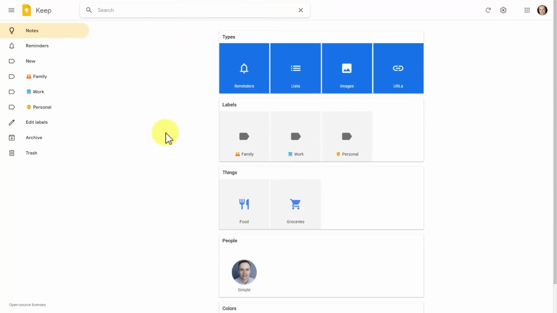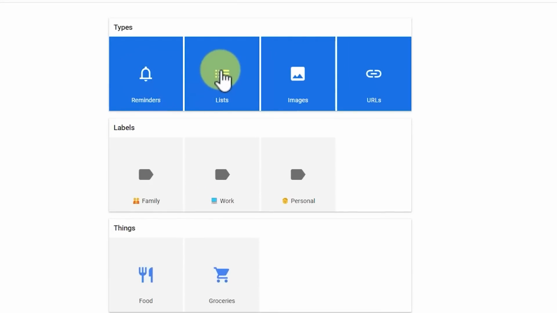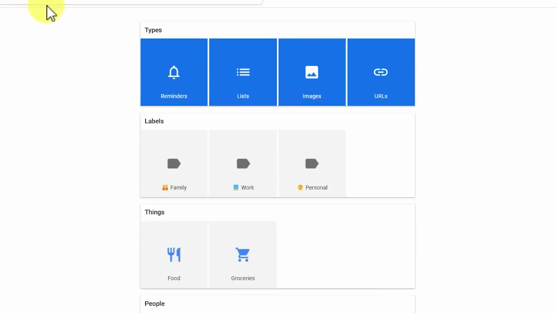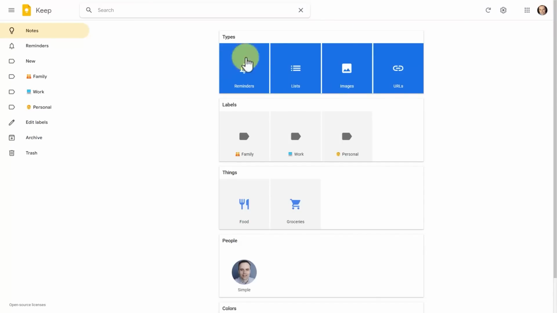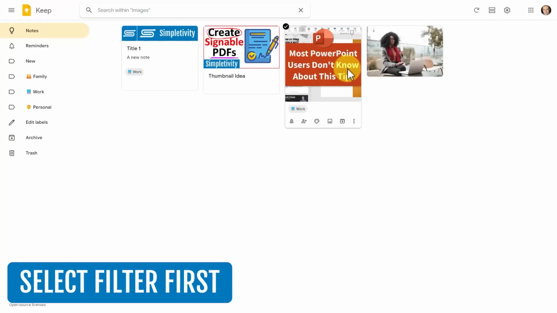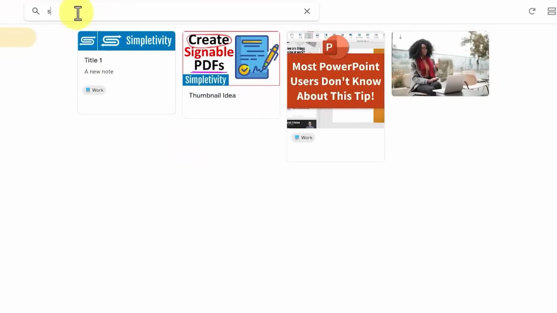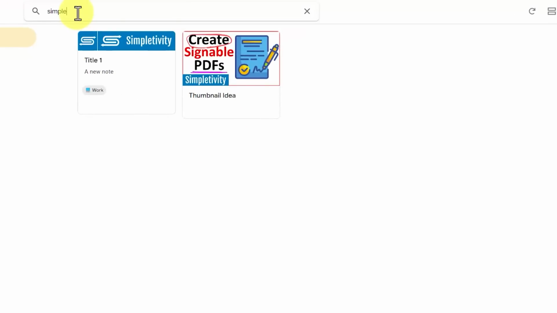Let me clear this out and quickly look at some of the other filter types that we can use as well. So if you want to filter simply by reminders or checklists or images, you can do so. But keep in mind, in order to make use of any of these filters, we need to select them first. So I'm going to select images, which will bring back all of my images, but now I can continue that image search by selecting simple. And now we only have these two returned.